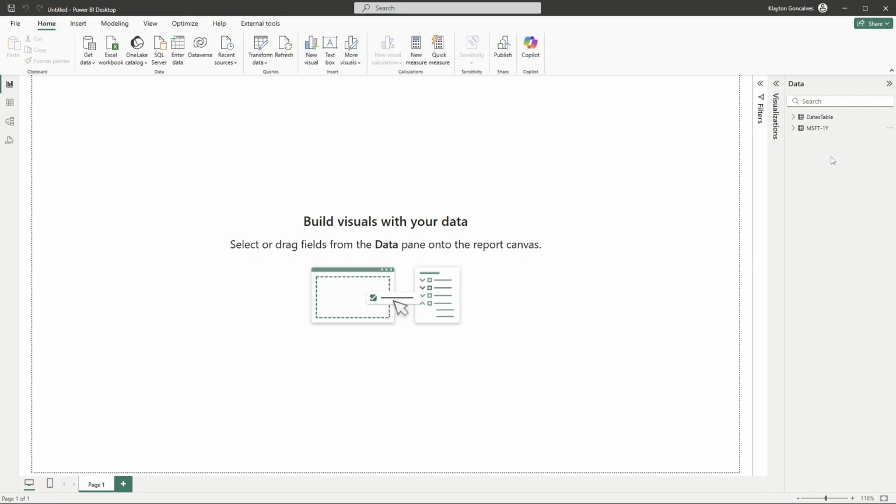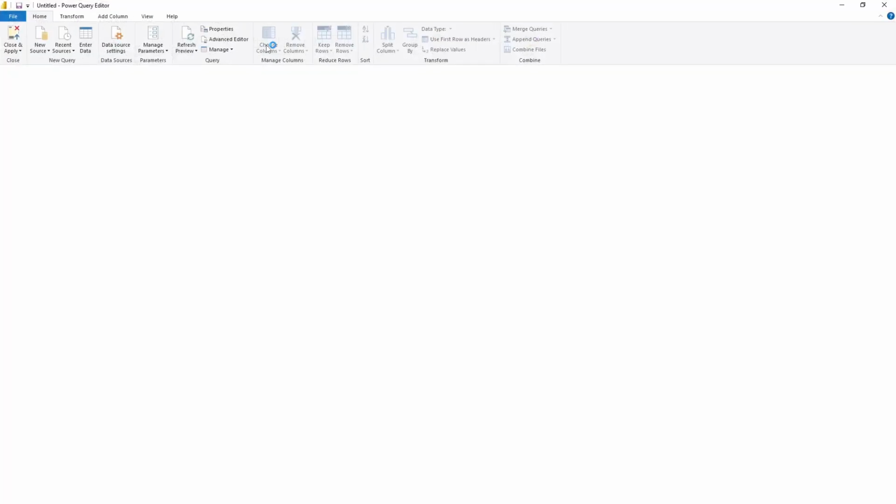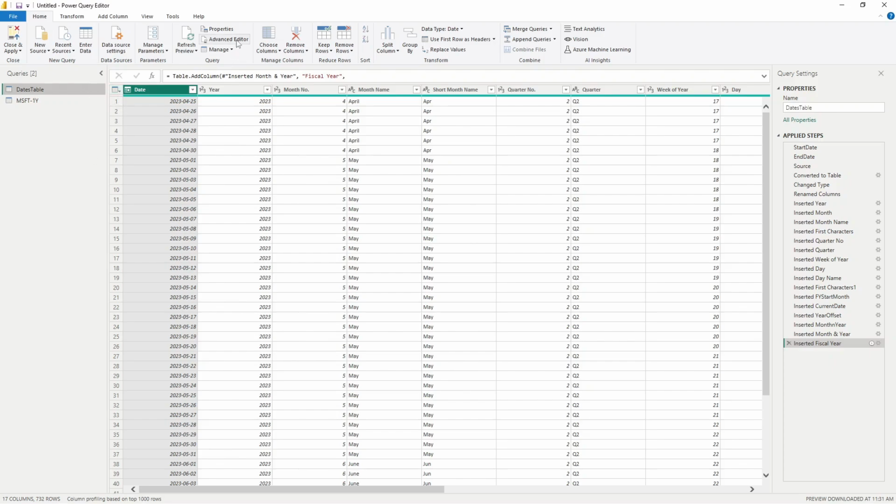The next thing you need to do is to mark it as a dates table in Power BI. We haven't done that in our model here. So I wanted to flip over to Power Query just to show you how to create a very simple dates table. Okay, so I'm going to open up the advanced editor here so we can take a look at how we created this dates table.